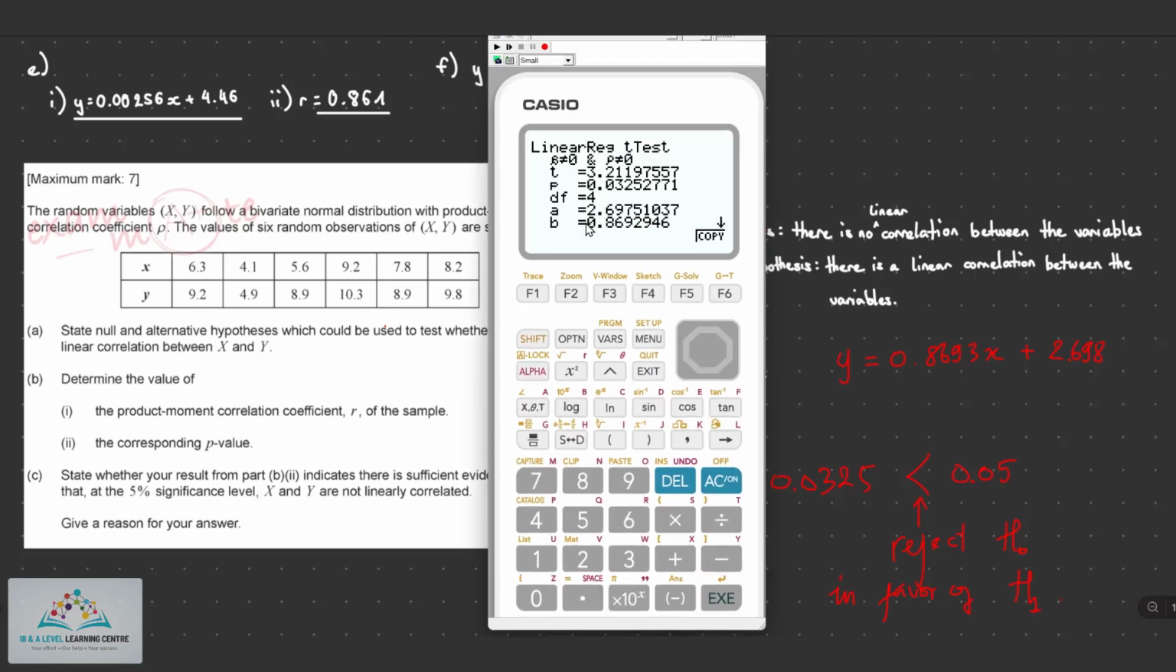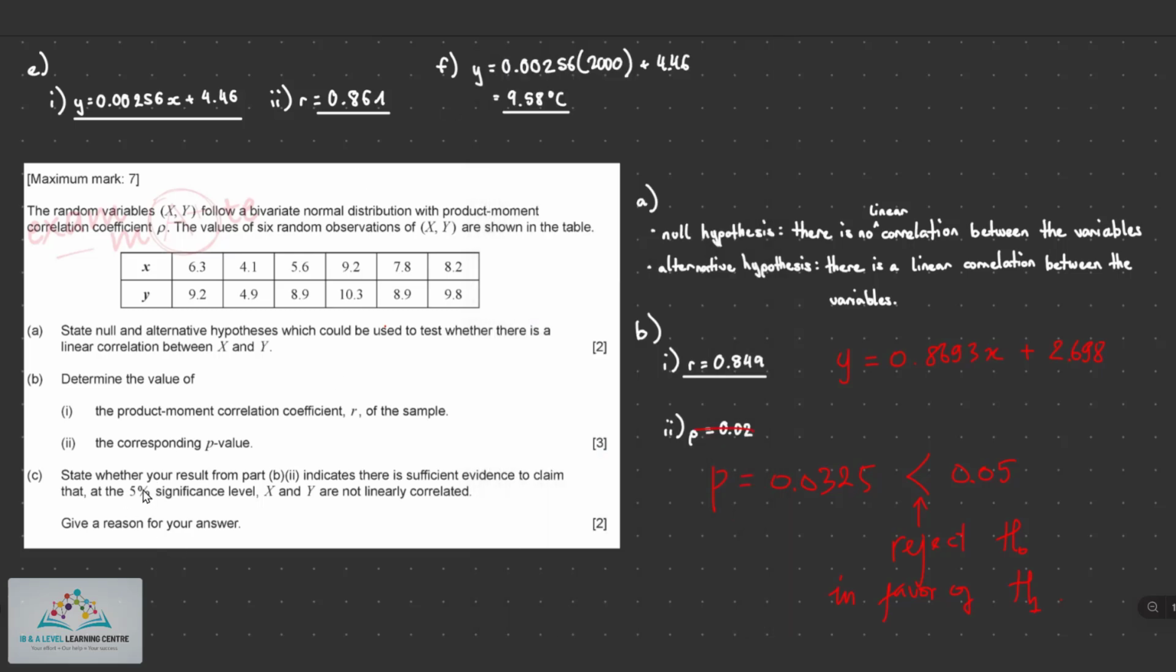Okay, so play the video again if you want to use a calculator and find a p-value in the linear regression t-test in this problem, doing a statistical hypothesis test of whether or not the two variables x and y are related. Okay, thank you.